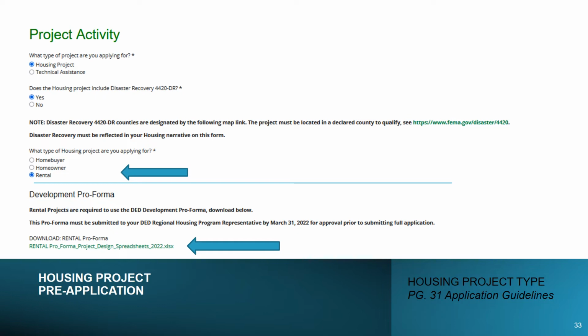When rental is selected, the choice opens up the section for development pro forma. Only rental projects have a required form for their pro forma, and these rental pro formas need to be submitted by March 31st to your housing program representative for review. Applicants can download the spreadsheet directly from the application, or you can also find it on the Trust Fund's webpage. Non-rental projects do not have a required pro forma template, and they are encouraged to work with their project partners to prepare one for the full application.